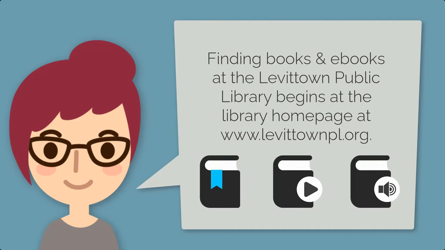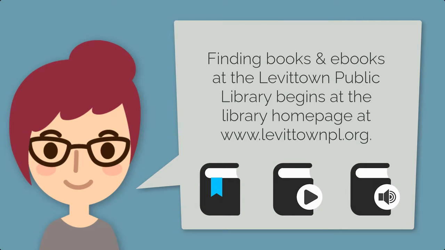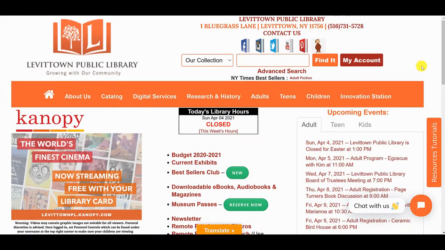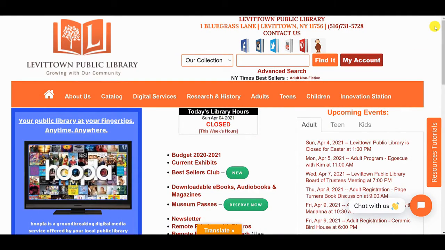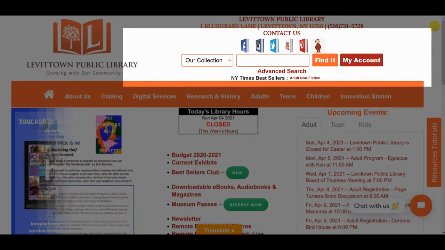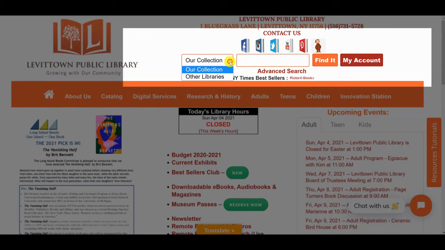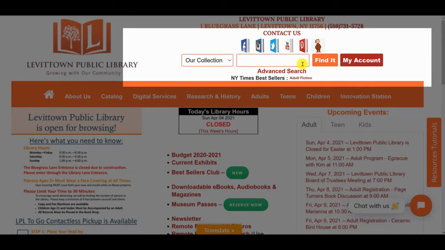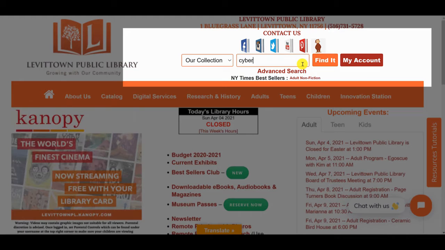Finding books at the Levittown Public Library begins at the home page at levittownpl.org. Then, to search only the materials available at the Levittown Public Library, I'll use the search field in the upper right-hand corner of the screen and make sure that the drop-down menu is set to Our Collection. Now we can enter our keywords. In this case, we'll start simple with the topic we developed in a previous video, cyberbullying. Then we'll press Find It.